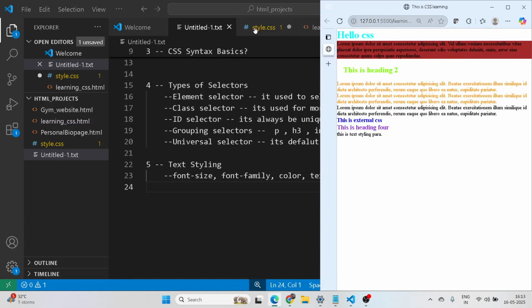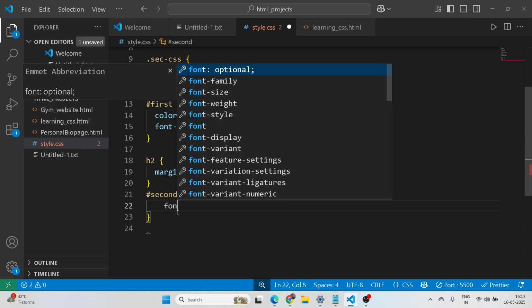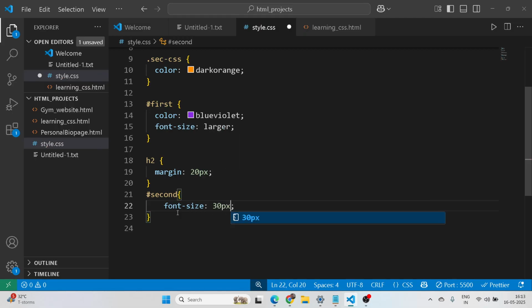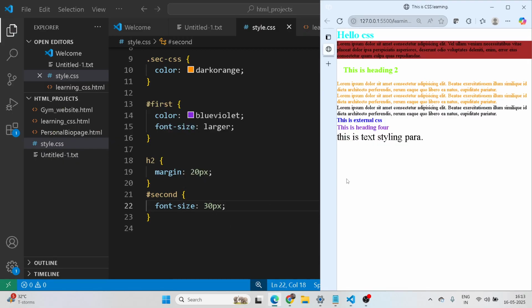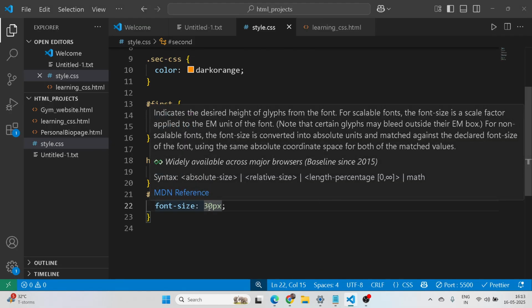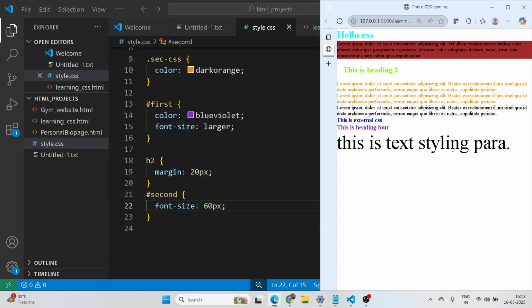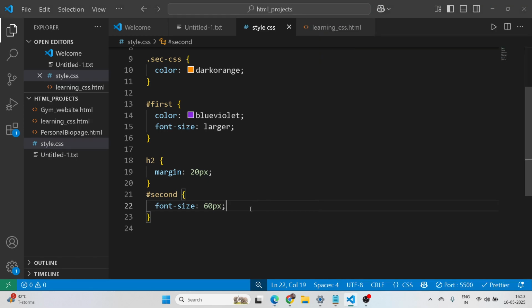So font size equal to, I have mentioned 30 pixel over there. You can see the output, right? This is our text. We can increase the size of our font using 30. Suppose you change it to 60 pixel, you can see, right? This is changing the font. So this is text styling.